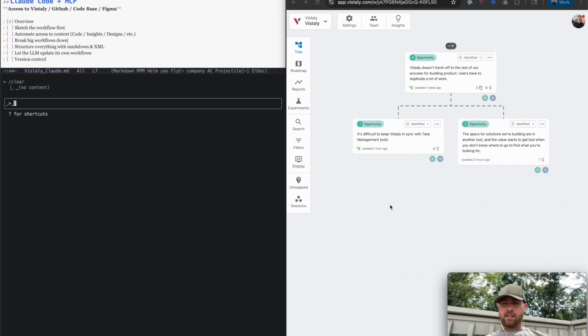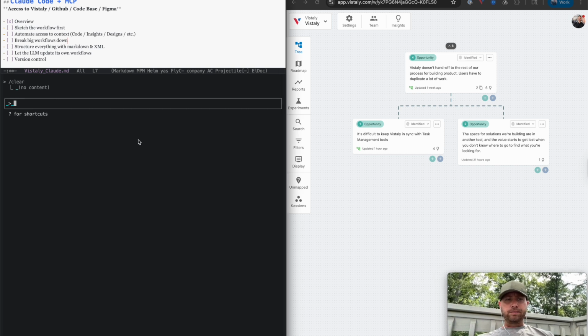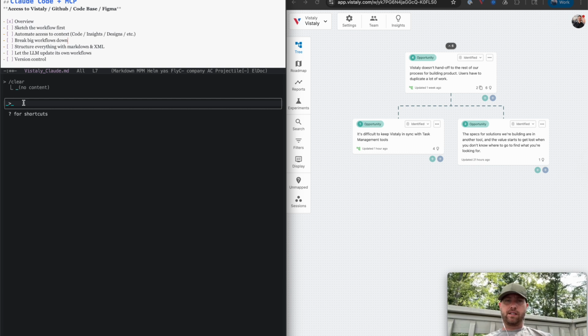That process can tend to take a little while, and there are a lot of manual steps in there of collecting information, creating new cards in Vistaly or issues in GitHub and Linear, and I want to automate a lot of that away. So that's what this is going to do. Once you create these slash commands, these workflow files, they'll be available to you in Claude Code.